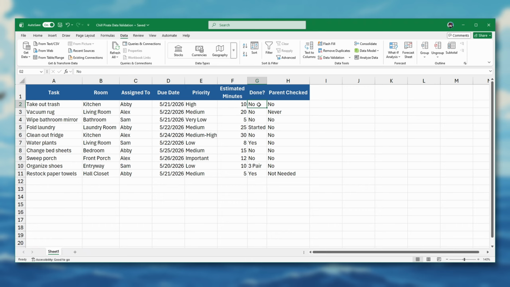You may have a column where you just want yes or no, and that's easy to do as well. It's very similar to what we did with the assigned to, but I'm going to do something a little bit different here. First, over here, I'm going to type yes in one cell and no in a second cell. These are going to be my options for the list. And then I'm going to select all of the cells in the done column with yes or no answers. There should be yes or no answers.